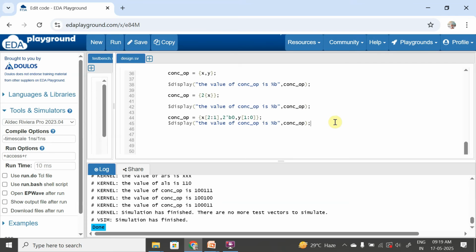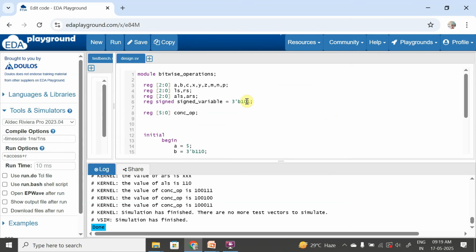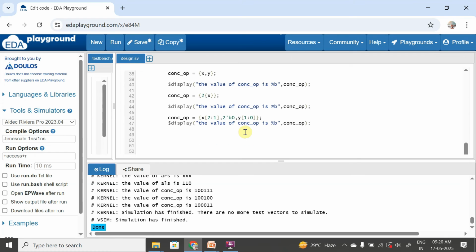And we have another type of operators, which are relational operators. So let us first declare some variables: reg greater than, less than, greater than or equal to, and less than or equal to. Let us perform the relational operators. For greater than, let's say gt is equal to x greater than y. If it is greater, you will get the value 1, or else you will get the value of gt to be 0.